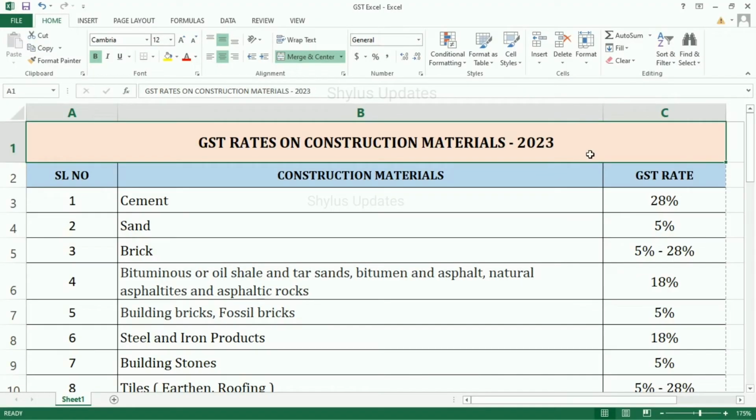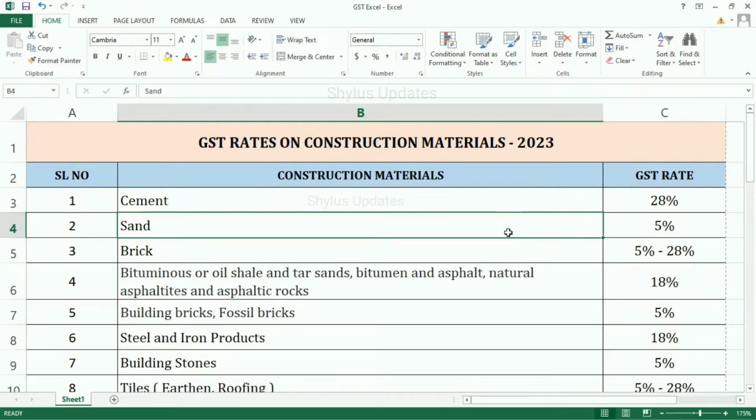GST rates on construction materials 2023. Construction materials, here GST rate. Cement 28%, sand 5%, brick 5% to 28%.